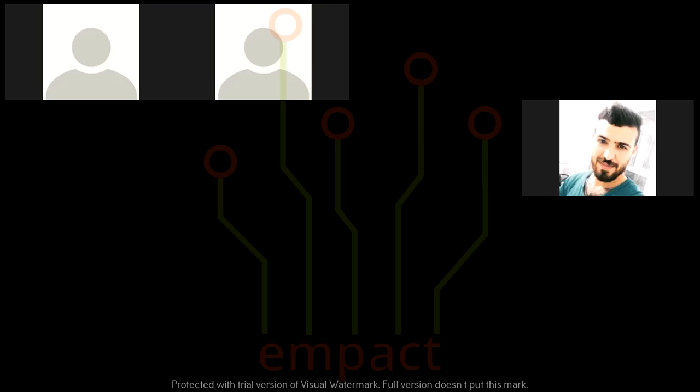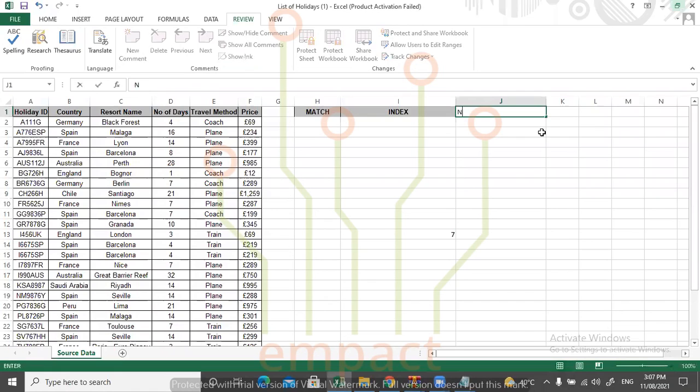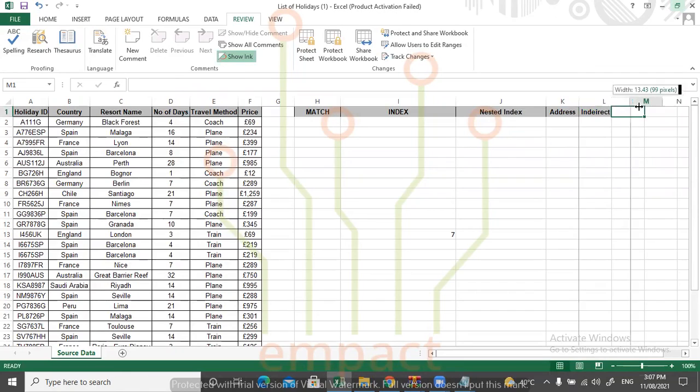Okay, so let's start. Today, we're going to take match, index, nested index. And then we have address and indirect. Okay.